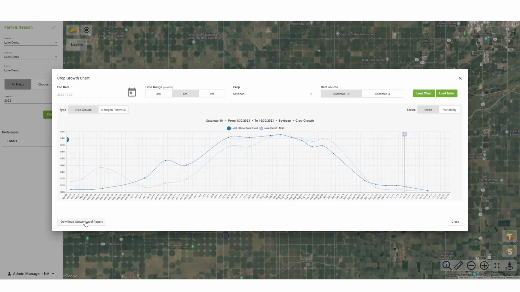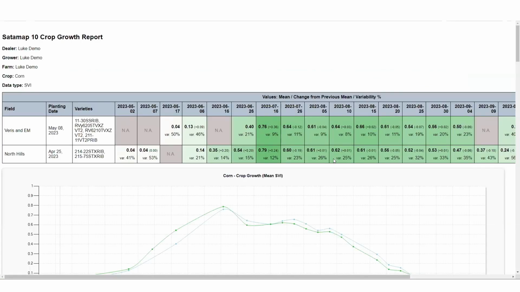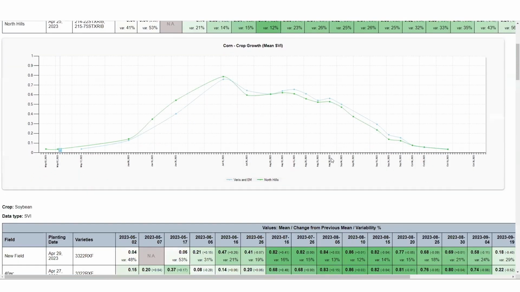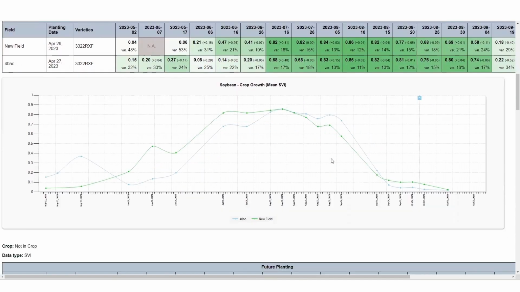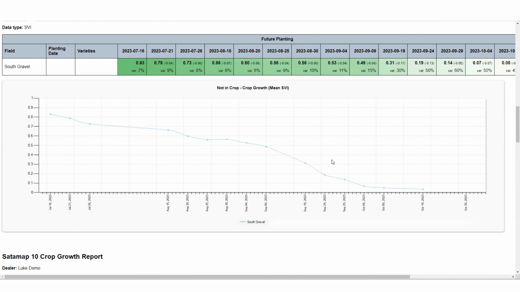You can download a report at the grower level. This will display tables and charts for all available fields within the grower. When no planting data is available for a field, the chart will be labeled as not in crop.